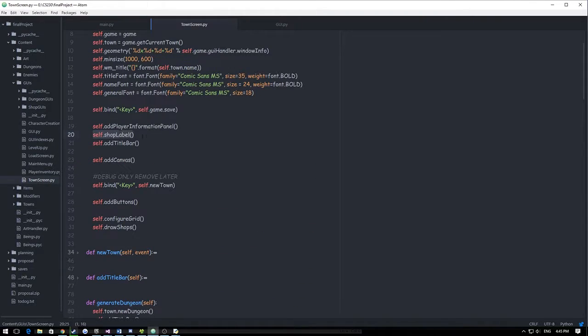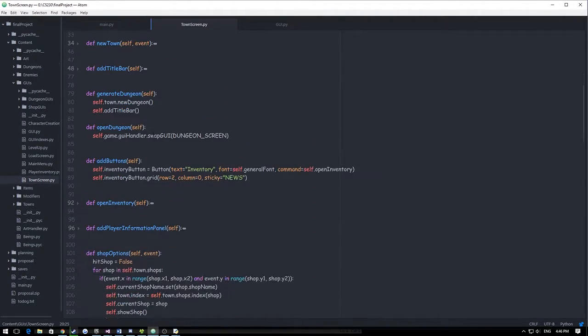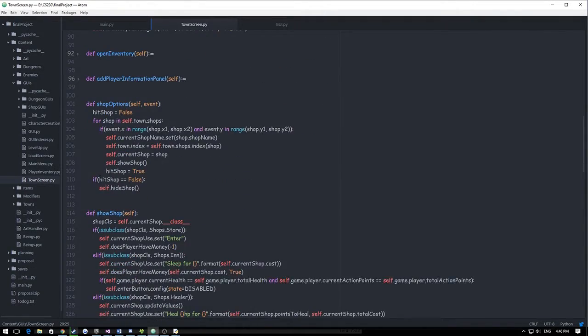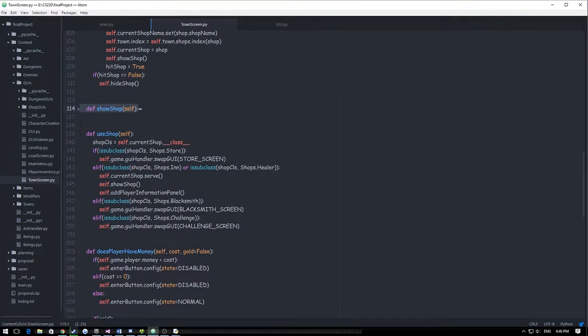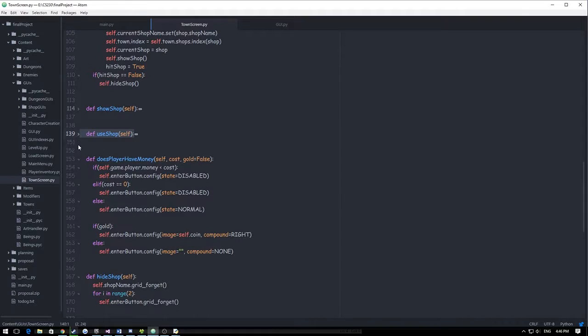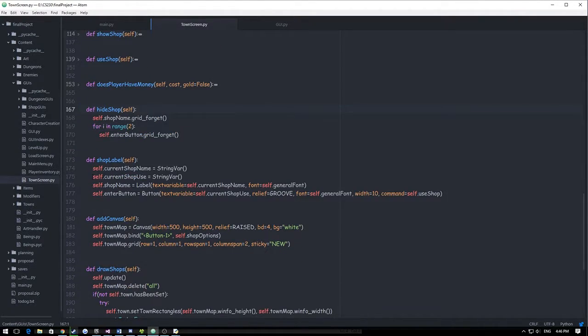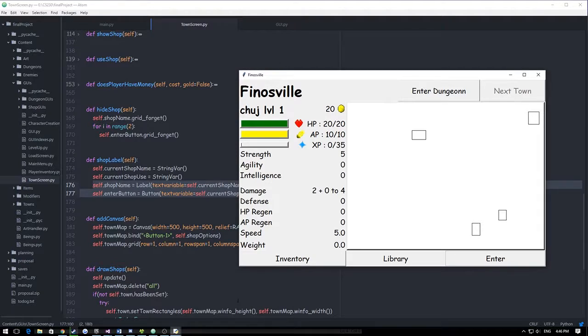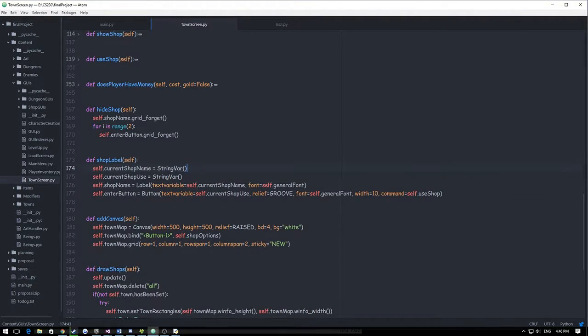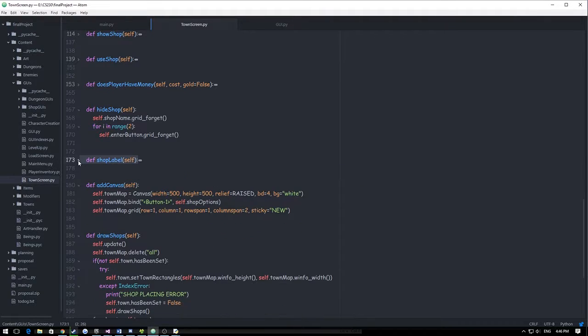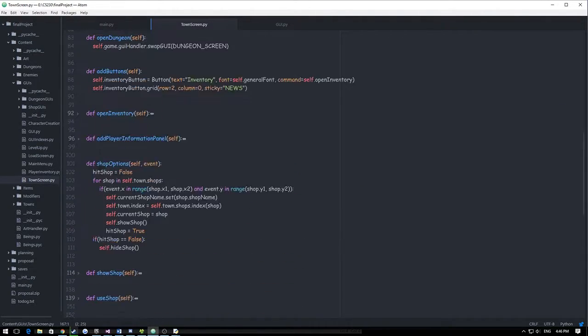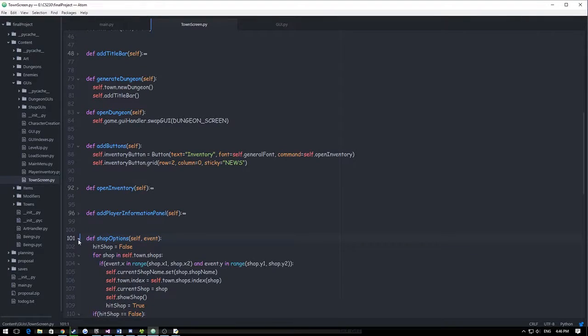After that, we add the shop label. That is extremely vague. Where's shop label? There it is. All right, so our shop name and okay, I know what this is. It creates this label and button down here, but it doesn't add it to the grid. It just creates it. All right, what's next?